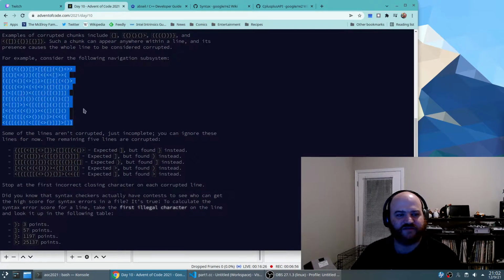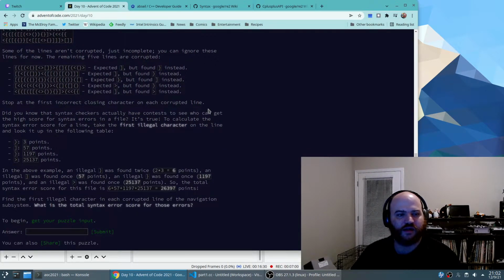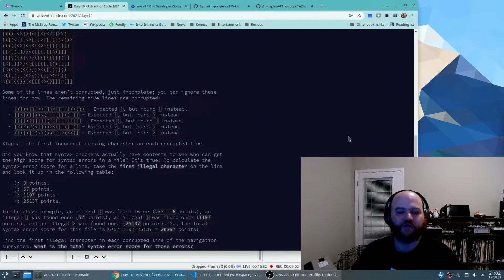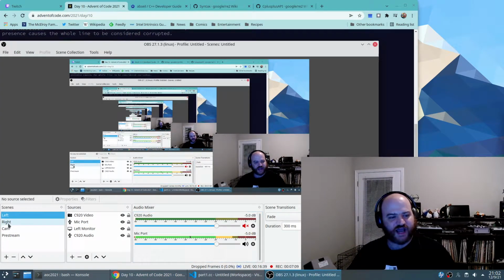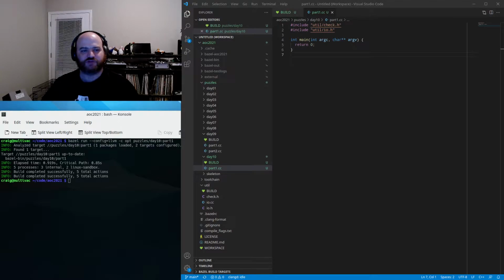So we have this whole navigation subsystem. Okay. All right. So I think we can do this pretty easily with a stack, just to keep track of what's open and what's closed in our system and make sure that it's balanced. So let's go ahead and, first of all, let's get our puzzle input. I'm just going to go ahead and save that as day10.txt.